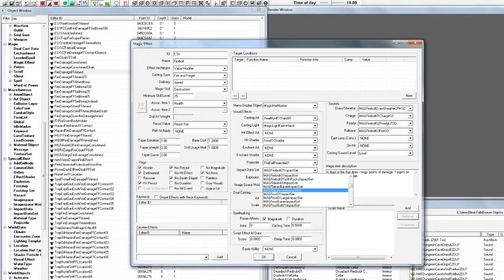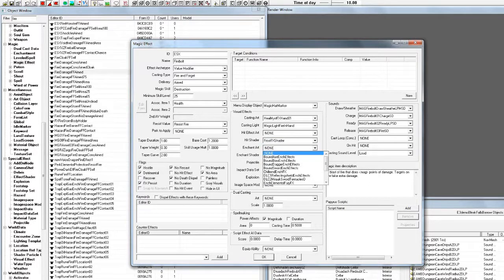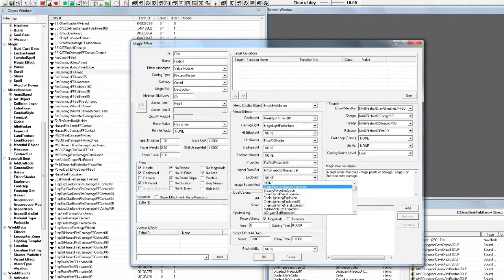Impact dataset defines the effects that occur on impact, how the mesh looks, what effects are further applied to it, and these are for enchantments. It's not important. If you want an area effect, you would put an explosion and then change the area there, but we're not going to do that. I don't want an explosion. And of course, here are the sounds.